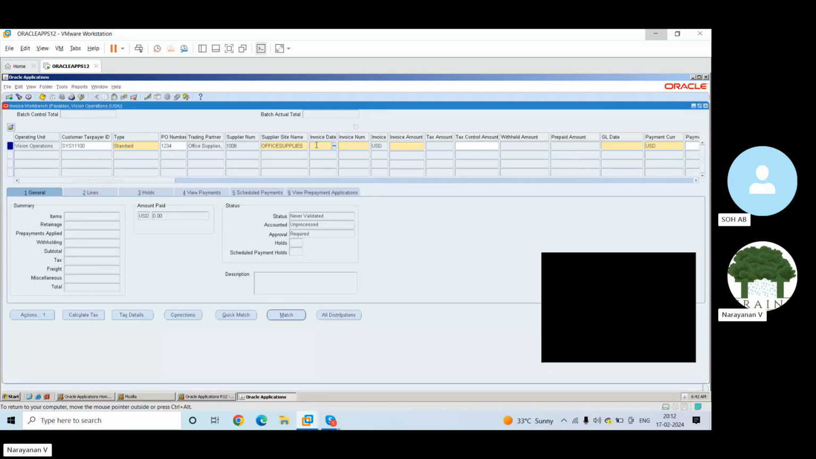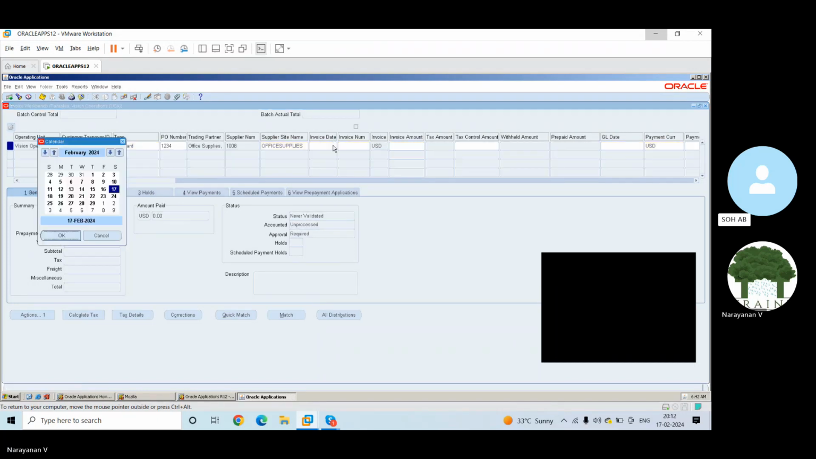So invoice date is missing. Invoice date is always a must. Date of receiving or invoice date? As per the invoice, you have to select.